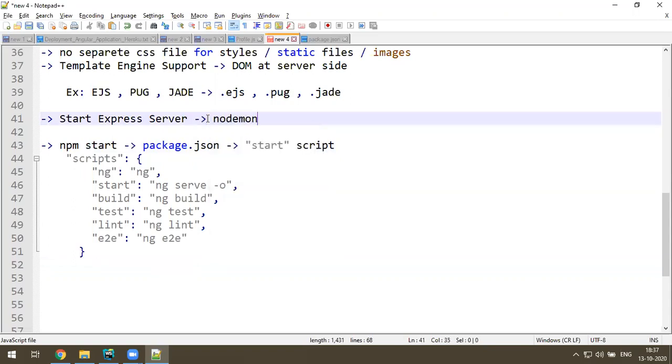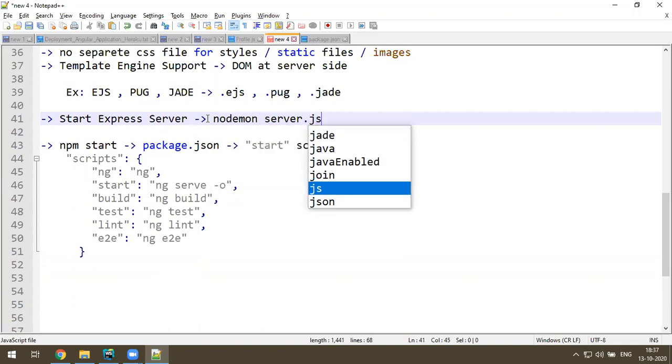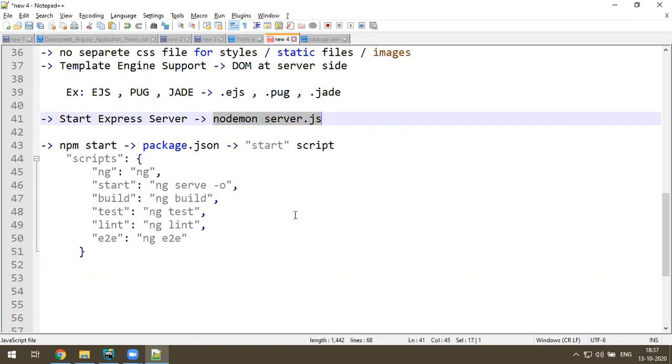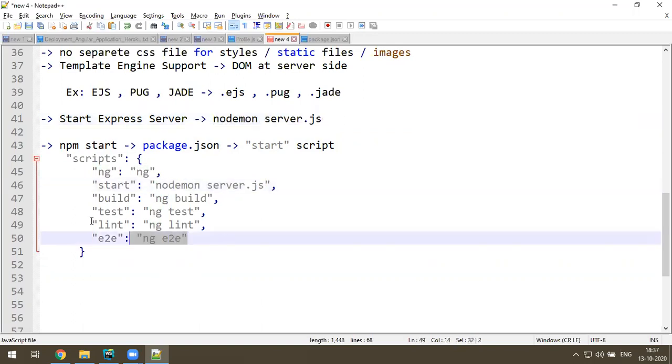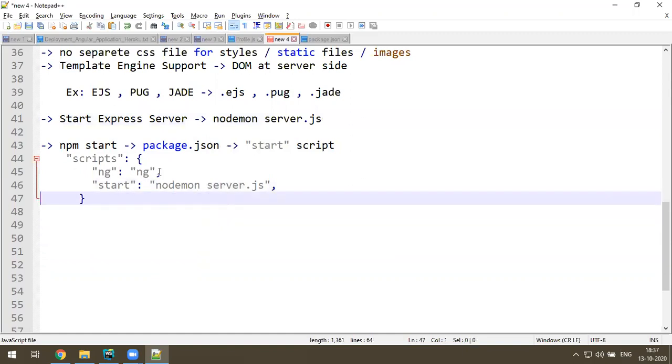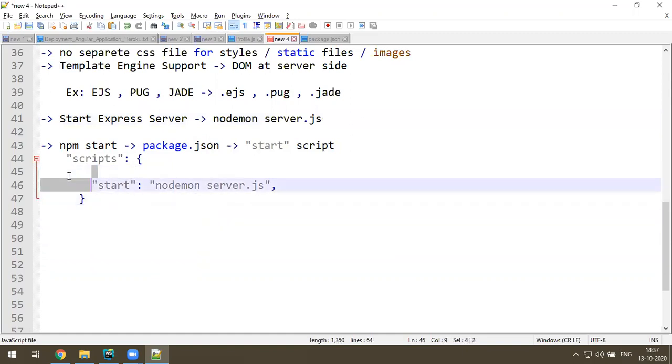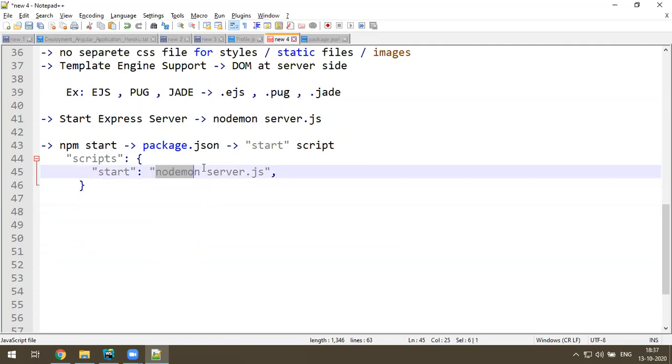nodemon space server.js. So instead of doing nodemon space server.js, can't you take that as a start script? Forget about all this, guys. So can't you take nodemon space server.js as a start script? If you make a start script, npm start will work. Yes, exactly. You can do that.